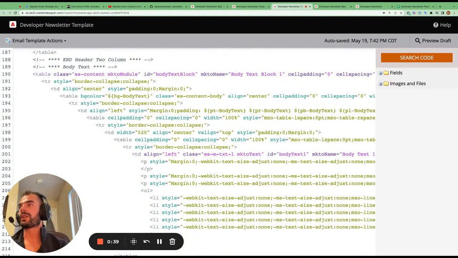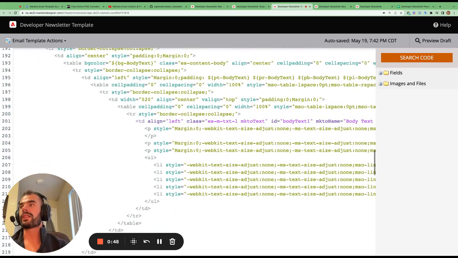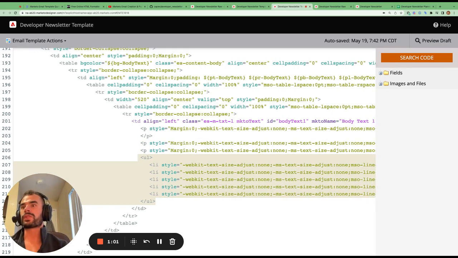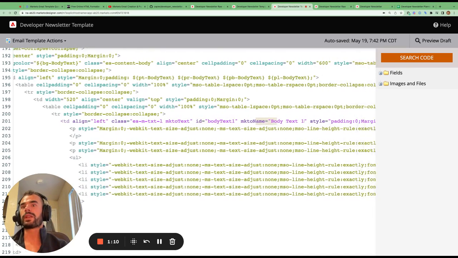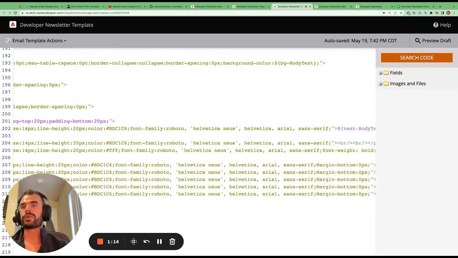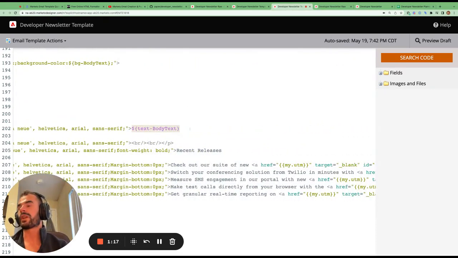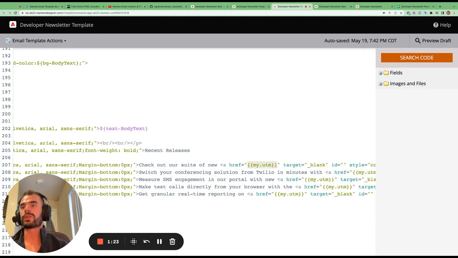And then we can see here, we are defining another Marketo module by inserting this text into the existing class, giving it an ID, giving it a Marketo name. And then we've got another table element here with text inside it. In this case, we've got some paragraphs and we've got an unordered list. So we're just going to add in the Marketo text syntax here inside the existing class name. And then again, we're going to give it an ID and a Marketo name. And then if we want, we can also use variables within this text element that we're defining. And we can see we do it quite a few times here.